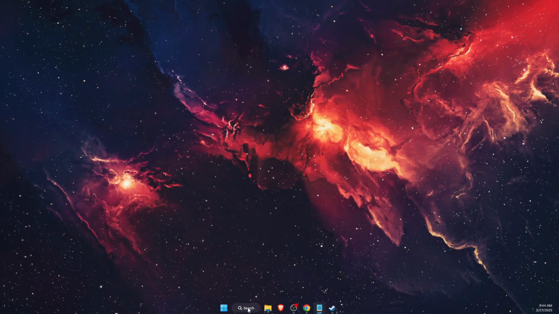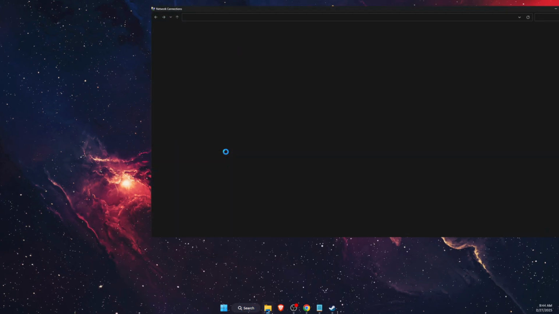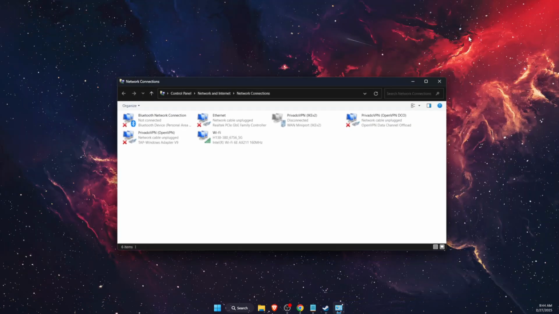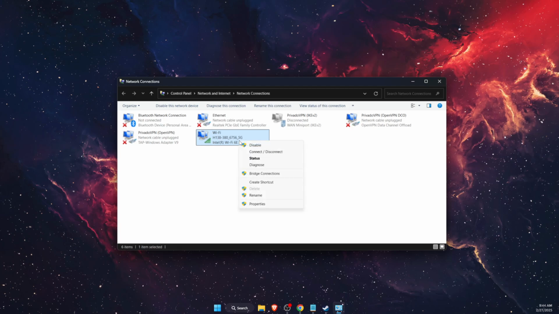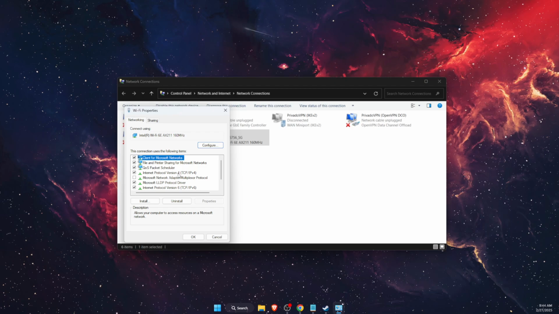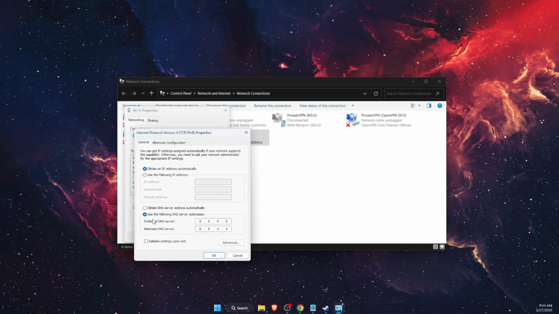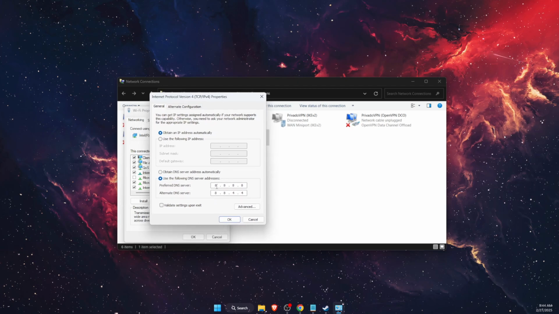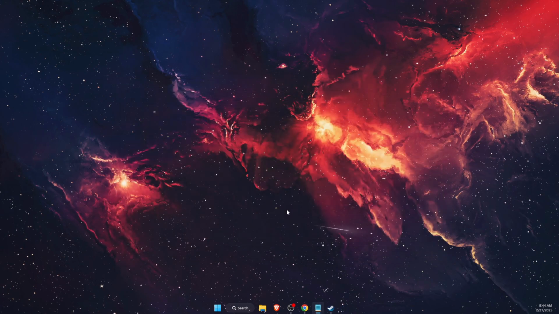Now after you've done that, you want to open up your network connections on control panel. And on control panel you want to go ahead and choose your internet connection, so Ethernet or Wi-Fi, and then right click on it and go to properties. On properties you want to find IPv4, Internet Protocol version 4, double click on it and use the following DNS server addresses just like mine, 8.8.8.8 and 8.8.4.4. Just go ahead and write that down and click OK and close this.